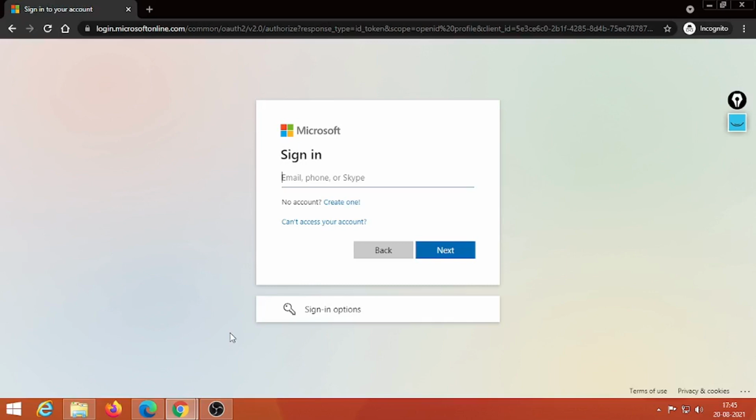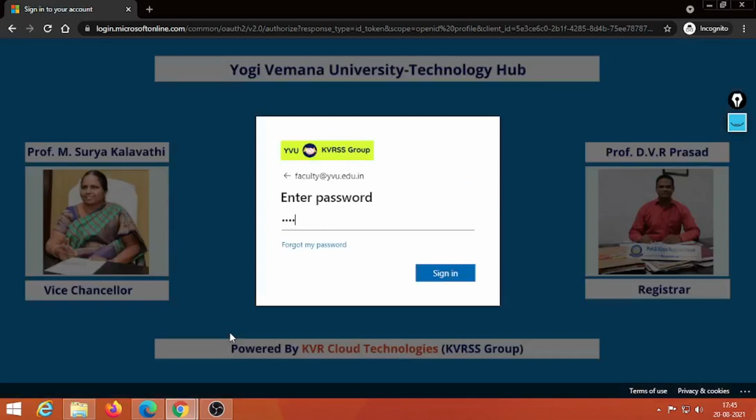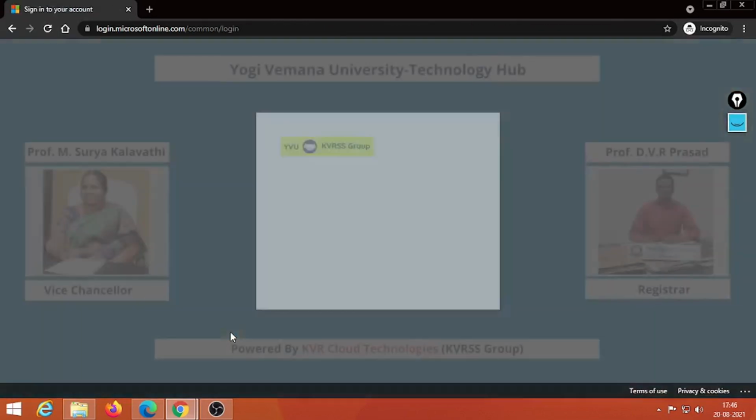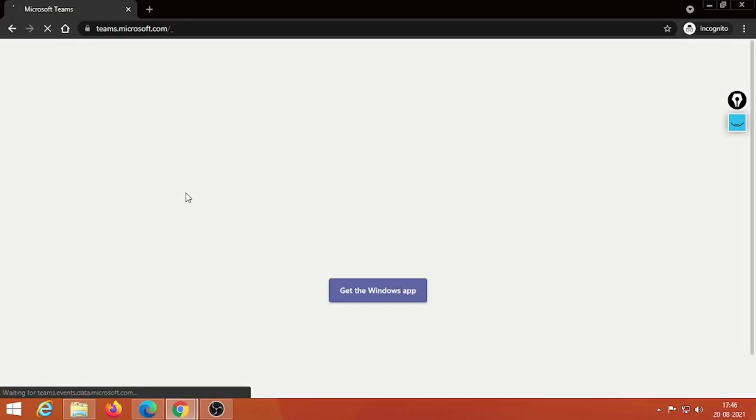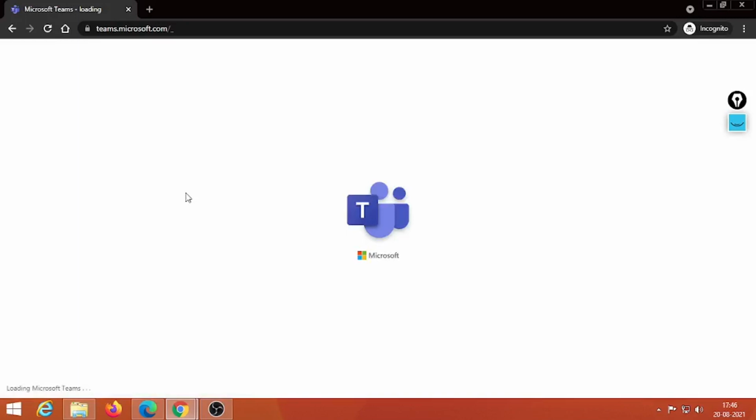So first, what you have to do is log into our Teams account. Simply enter your ID, then hit next, then enter your password, and hit sign in. If you would like to save your password in the browser, you just hit yes, otherwise you just hit no. It will take a little more time in incognito mode, that means private browsing. In normal browsing, it will not take much time. Wait for some time.